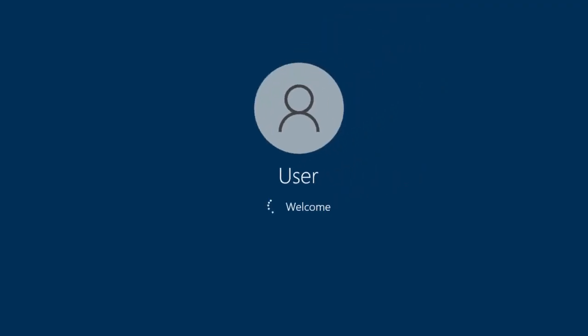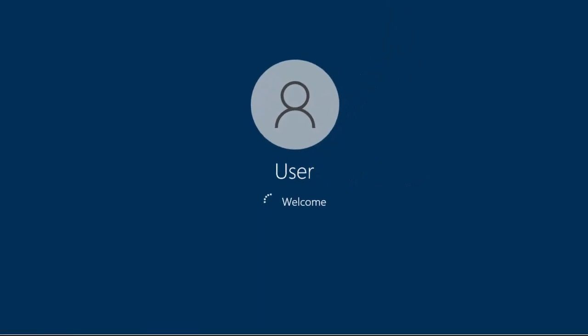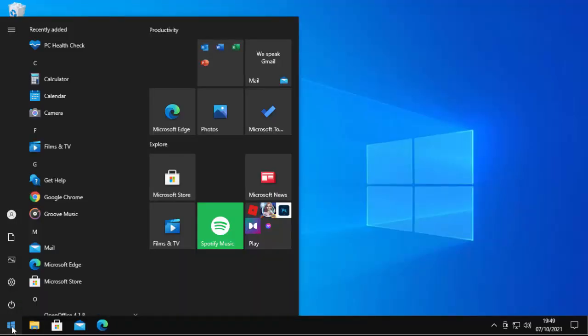Okay, so it's now logging back into Windows 10. And there we go, Windows 10 is back as it was prior to us installing Windows 11. So there you go, I hope this guide helps.